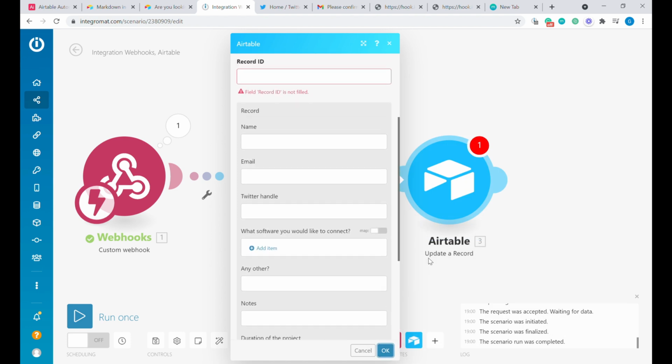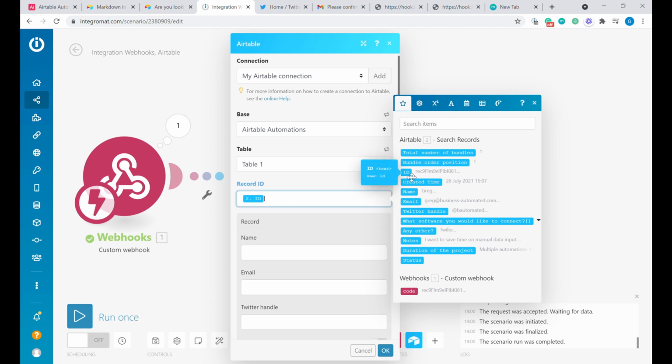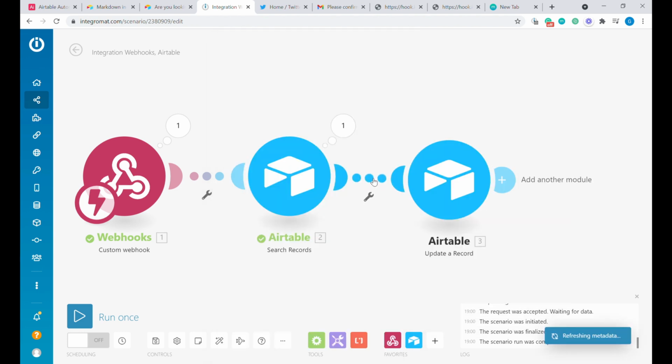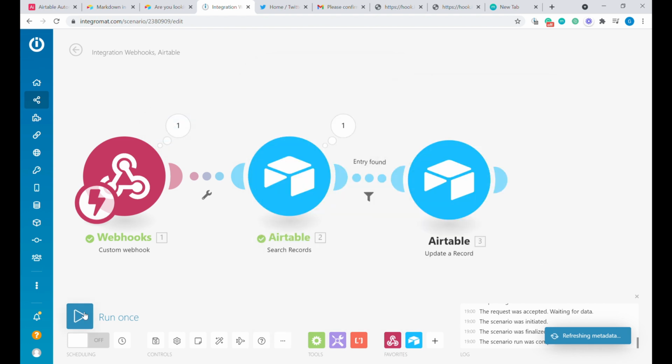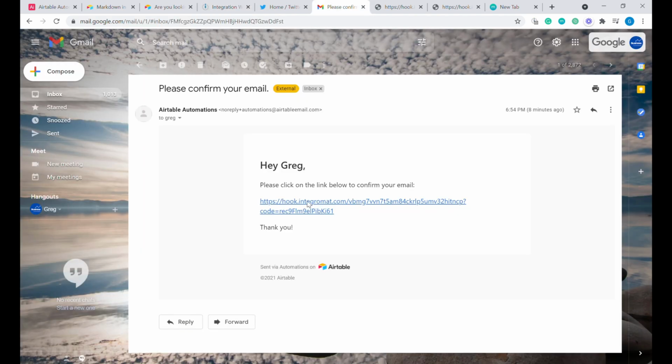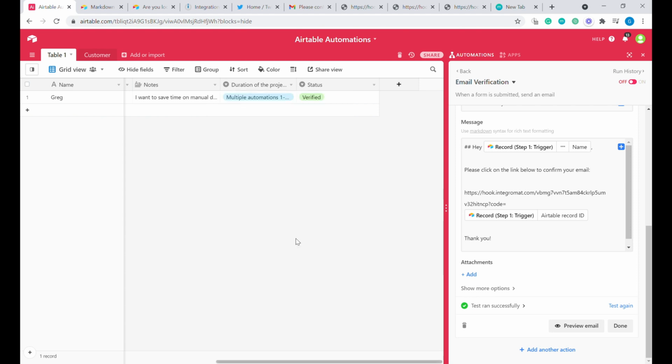Let's click OK. Oh, we are missing the record ID, obviously. So this will be the record ID from the step before, matching the field that we have found. And here let's process only the ones that have been found, which means the total number of bundles equal to 1. Okay, let's run it one more time. And let's click on the same link again. You can see accepted. You can see this was executed correctly. And here the status has been changed to verified.